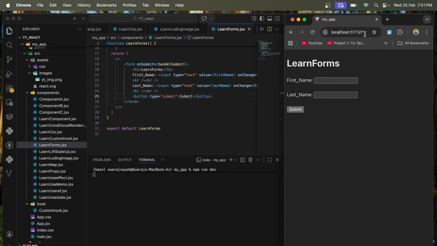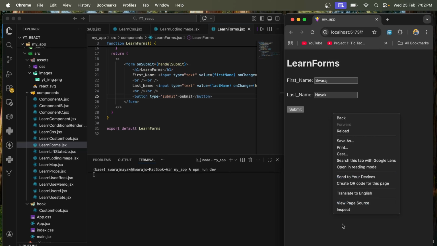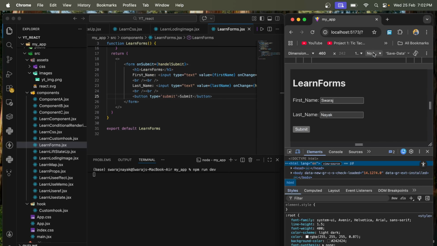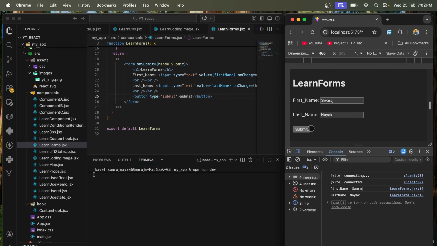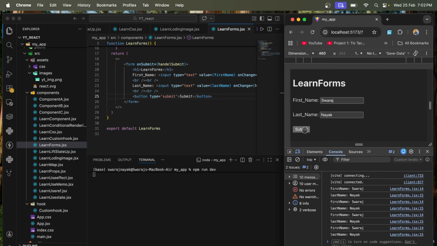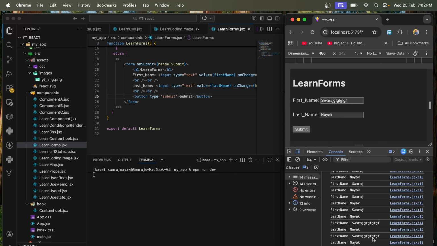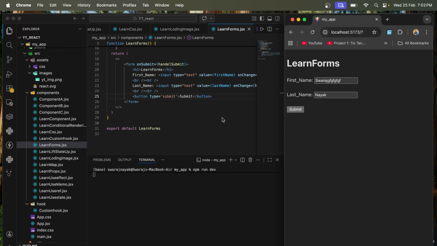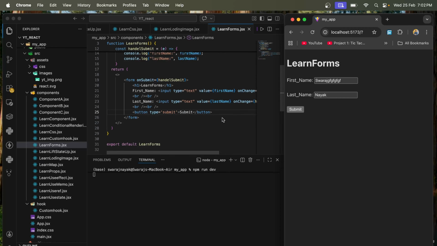So refresh the page. If I write something, Swaraj Naik, and press submit, then I go to the console and inspect this page. Now you see that the page refresh does not happen. Now you see Swaraj Naik. I press again and again, and I get the output. You can write anything, submit, and you get the output like that. So it's not inside the submit button, it's inside the form.